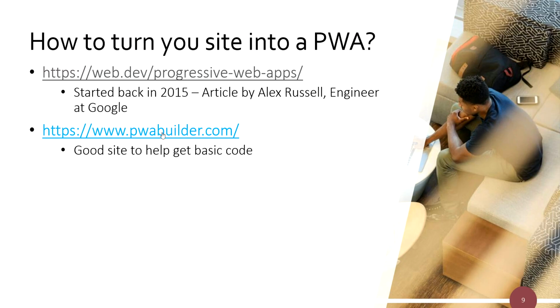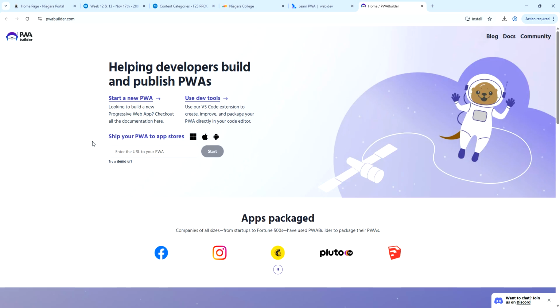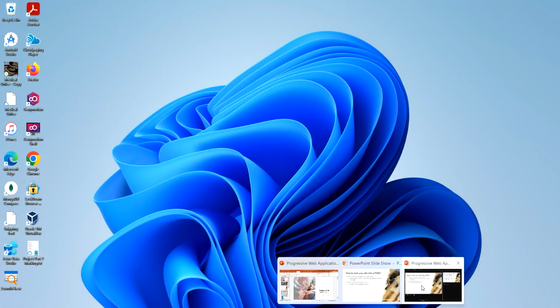Another one here. This is a nice little utility. Good site for getting basic code, PWA Builder, right? Basically, you go through here. You can start a new PWA. Once you get it up there, you can ship it. It helps you get it shipped out to the different app stores and so on and so forth. And look at all these different apps that are packaged as PWAs here. Did you know that X and TikTok were progressive web apps? Facebook, yeah. Look at that, see? So your app is going to be in good company when you get round to that, for sure.